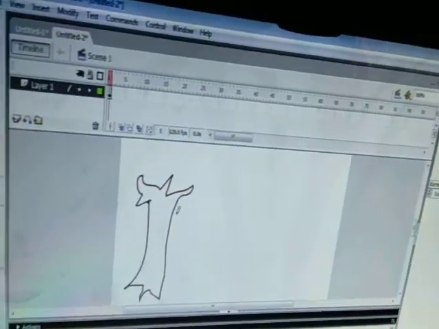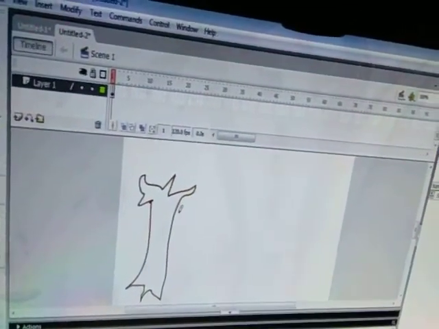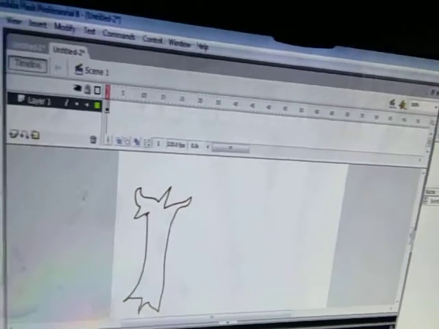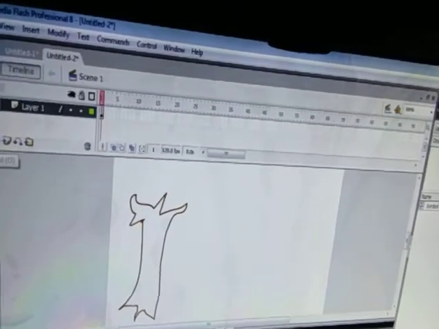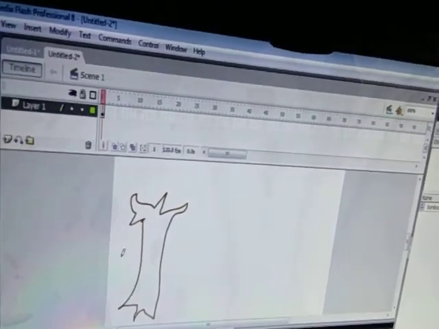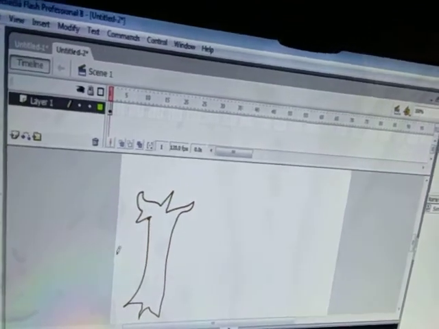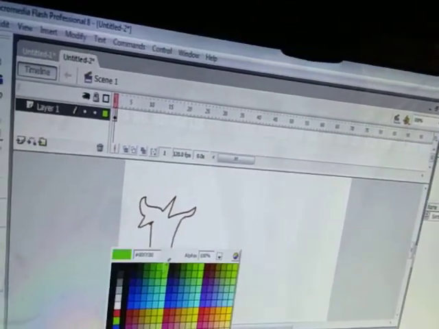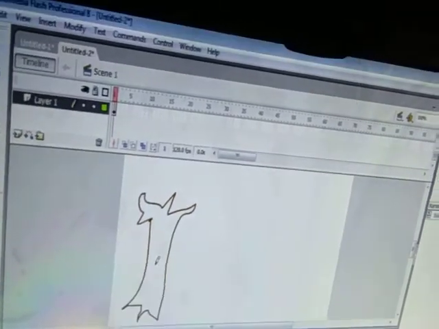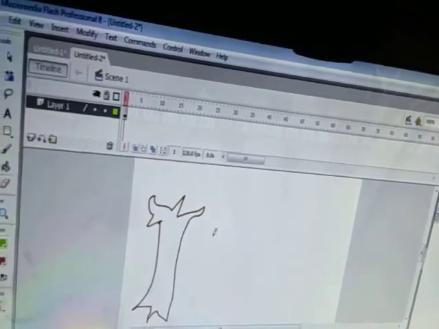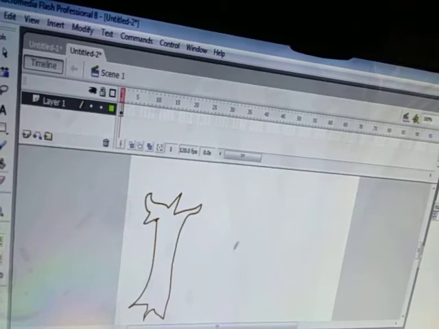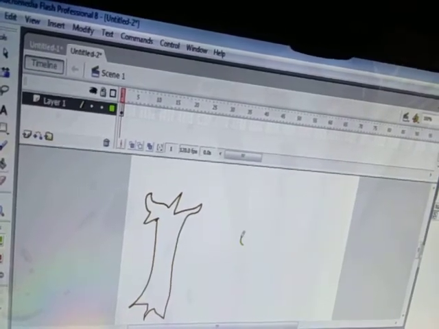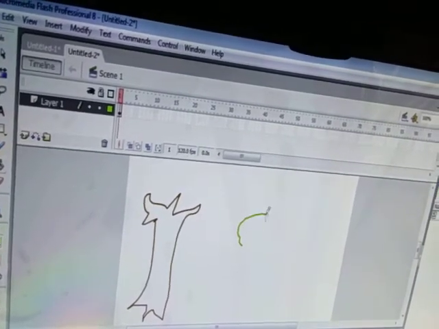So you can see that I have drawn here. And one more thing, I would like to take the head of the tree. So this will be better if I take it as a green color, because most of the head part, the crown part of the tree, is showing as green.